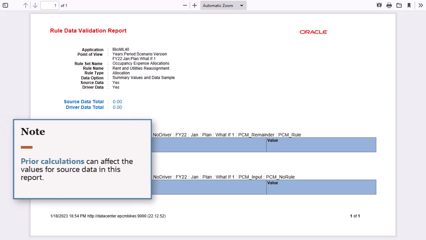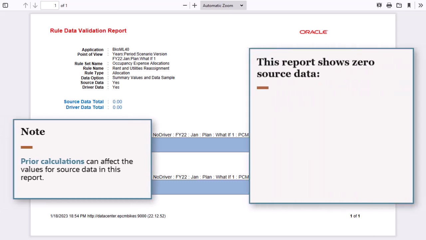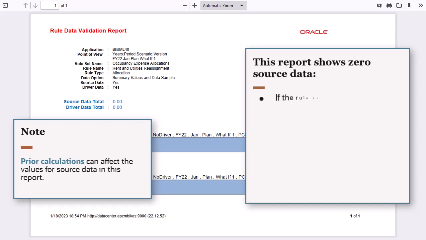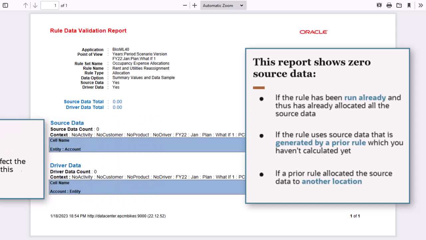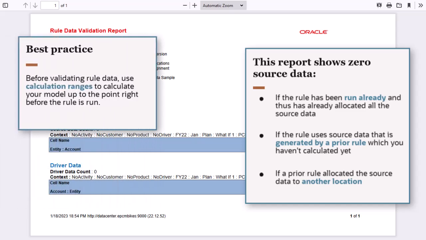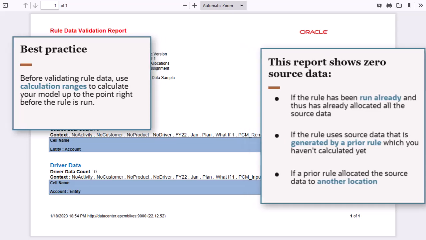In this case, I'll have to load input data and drivers before I can run the rule successfully. Prior calculations can affect the values for source data in this report. It will also show 0 source data if the rule has been run already and thus has already allocated all the source data, if the rule uses source data that is generated by a prior rule which you haven't calculated yet, or if a prior rule allocated the source data to another location. As a best practice, before validating rule data, use calculation ranges to calculate your model up to the point right before the rule is run.